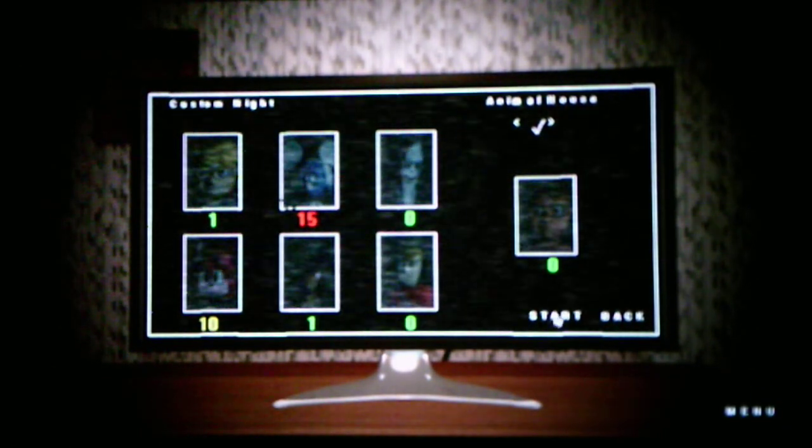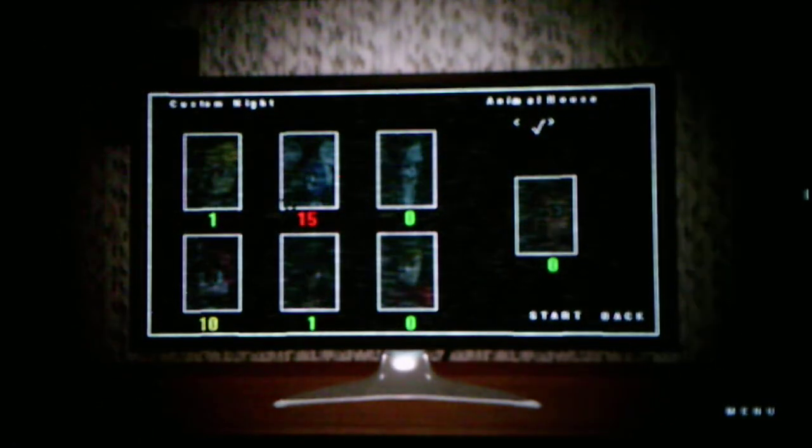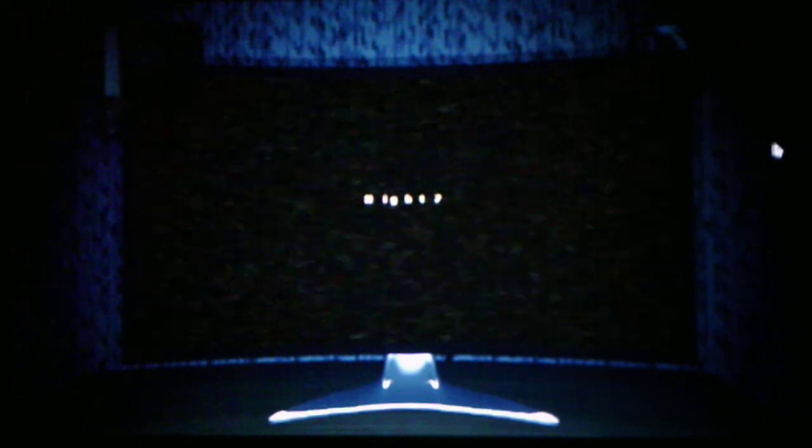So anyways, without further ado, we will be taking on the Animal House Challenge, and let's see what it has to offer for us. And it says Night 7 on the screen. Alright. So this will definitely be an interesting challenge, I will tell you that. In fact, for the next couple days, I'm going to be uploading these custom night challenges, since there's a lot of challenges we've got to do.